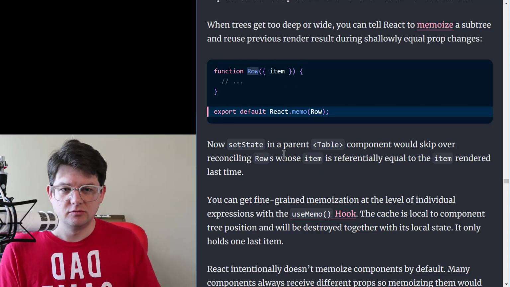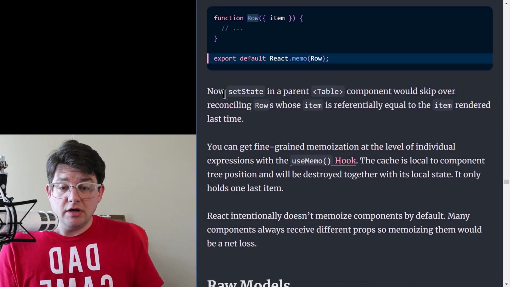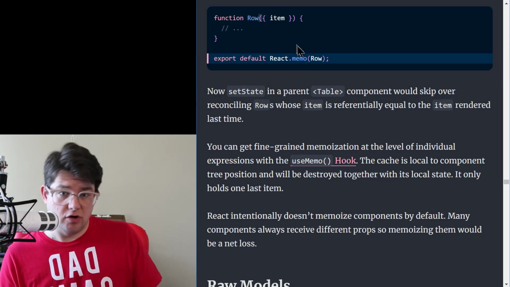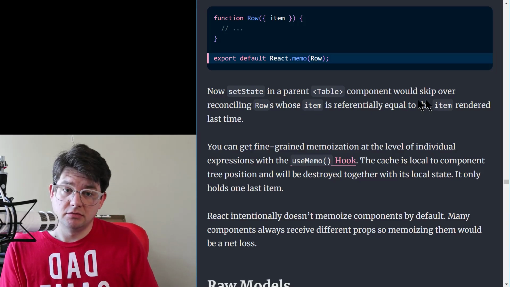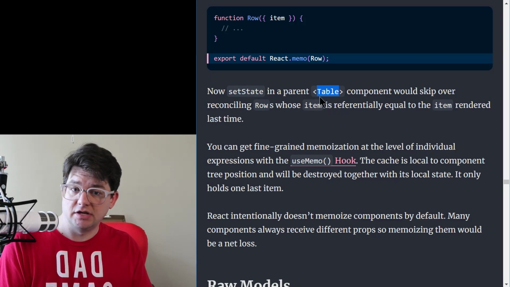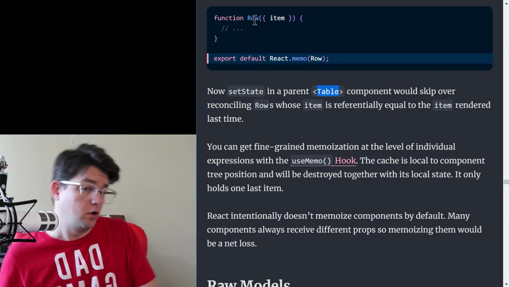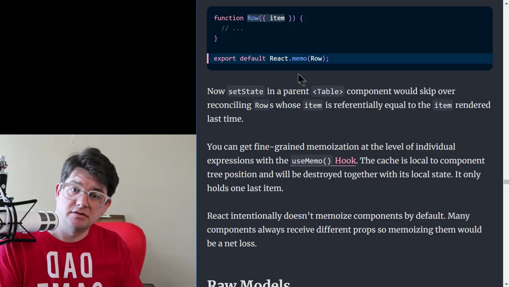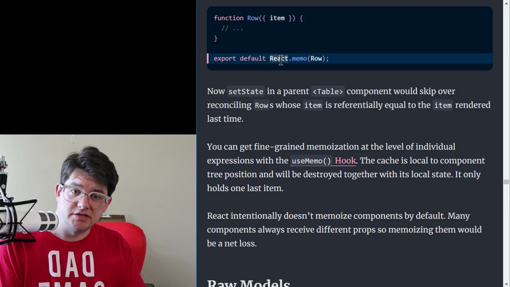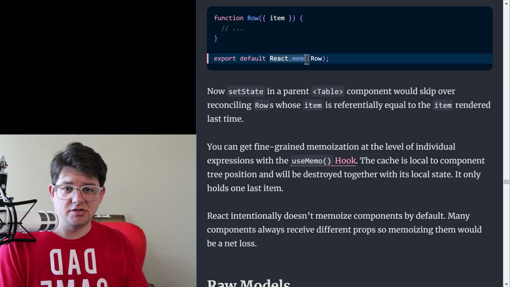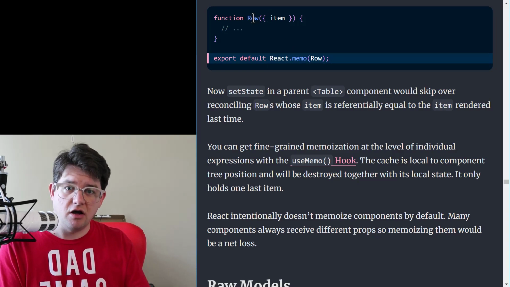Maybe. Let's see. Now, if the parent or the owner of the row, for example, a table component, did a setState and therefore the table is going to re-render, normally it would re-render all these guys too, but if the inputs are exactly the same, or referentially equal, then it's just going to reuse the same exact result and not even call this again.